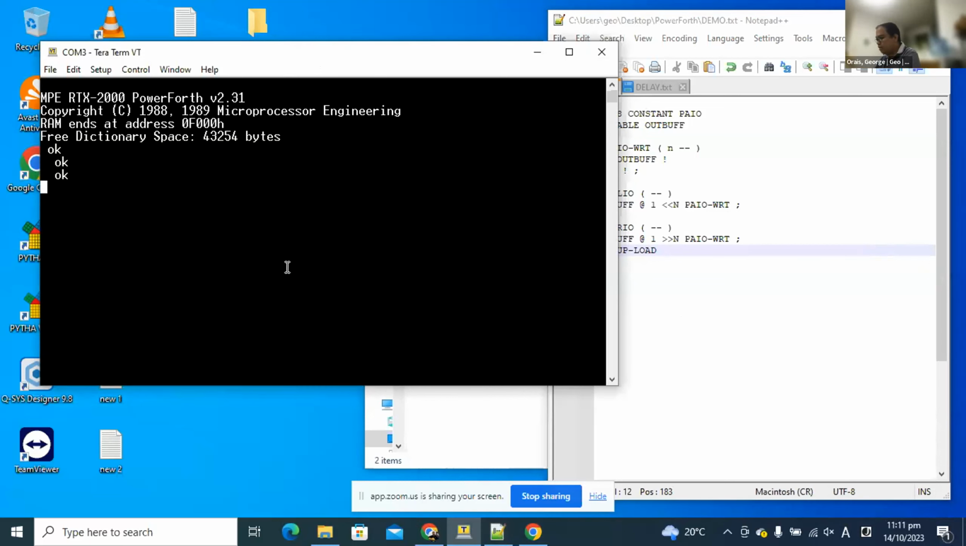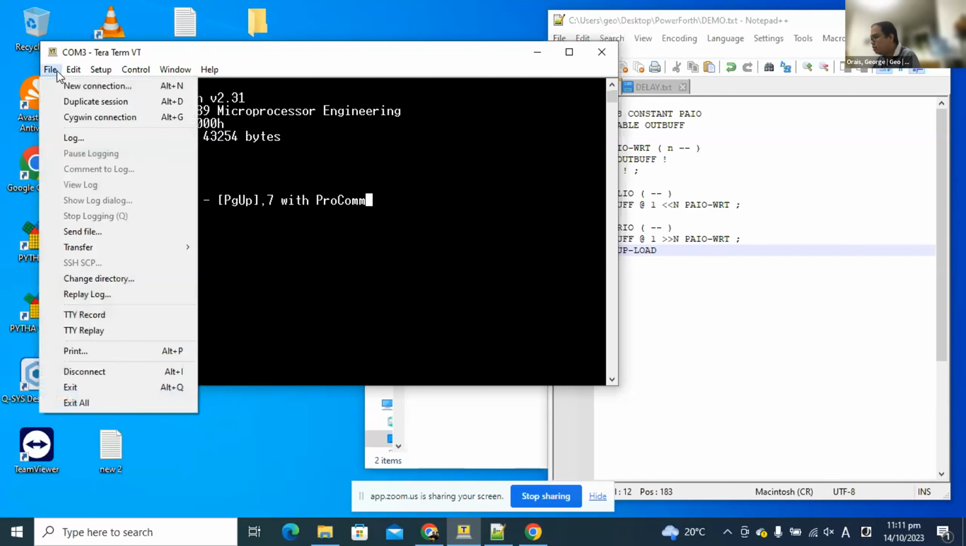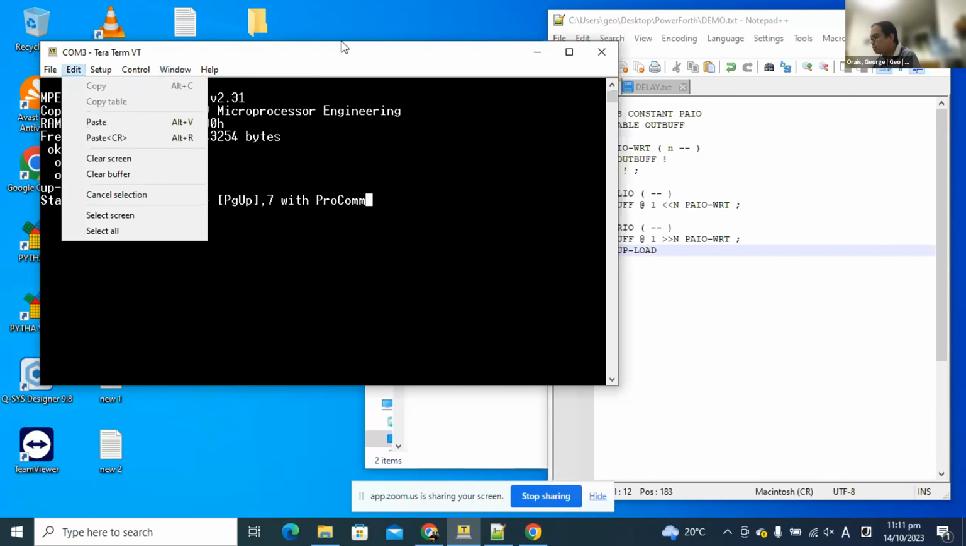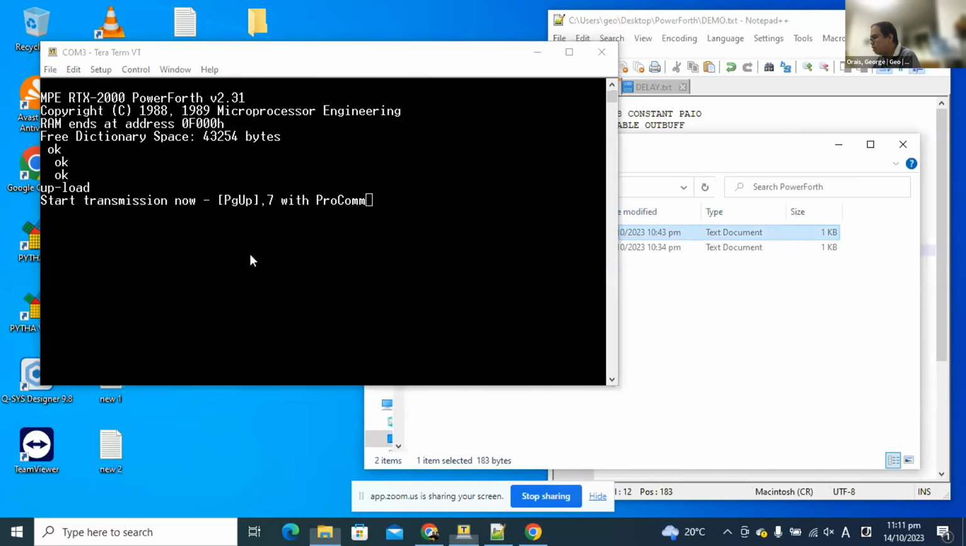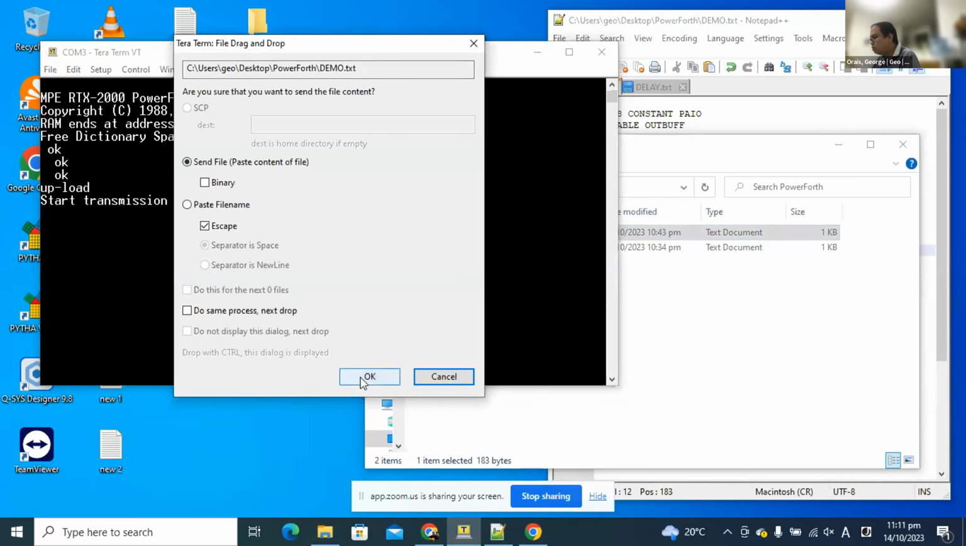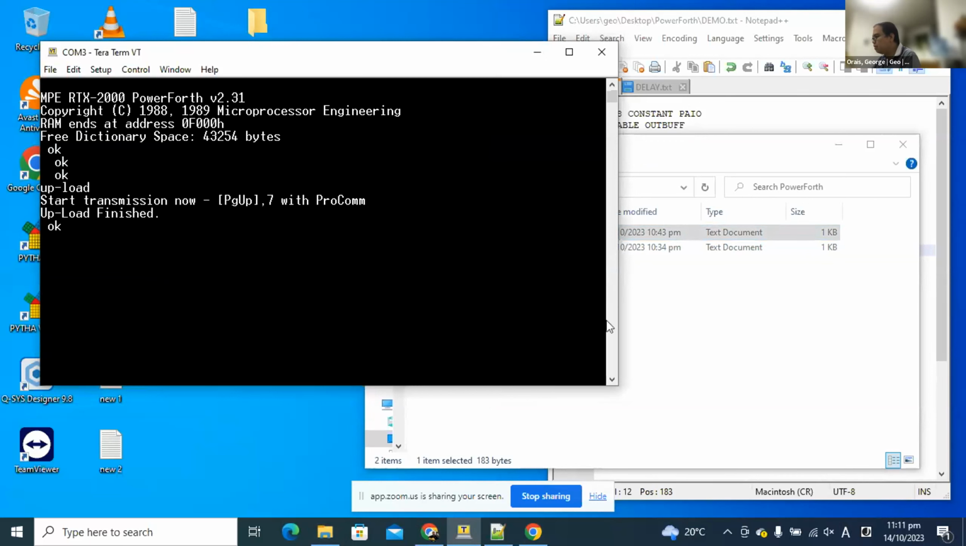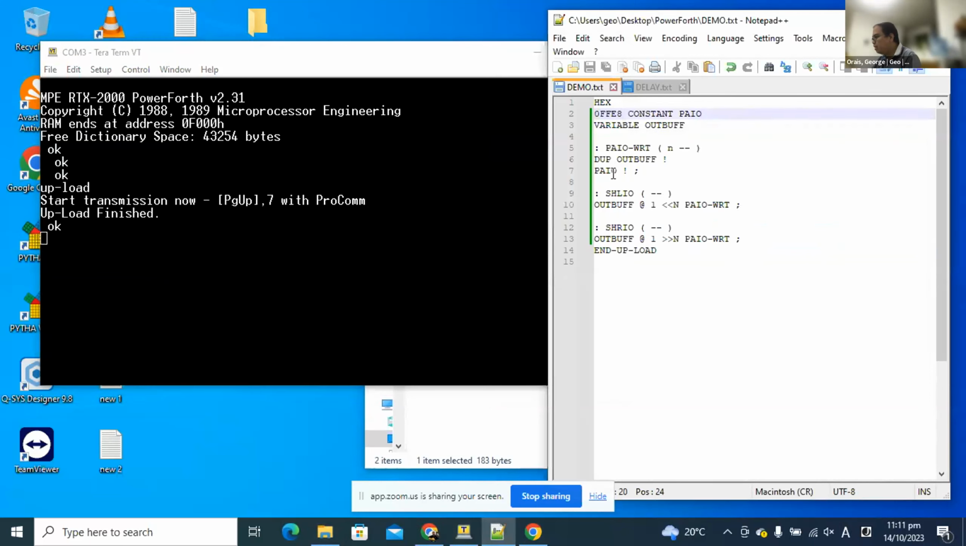To do that, I need to type the command upload, and then it's waiting for the file. Here it says Procom, but good thing TeraTerm has this. We can drop the file also like this, and then TeraTerm will ask. Then I just press OK. Then upload finish. Then I have these 3 functions of 3 words.